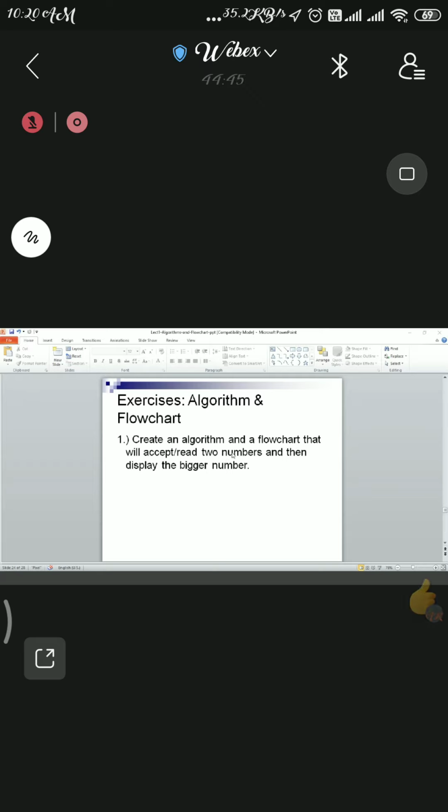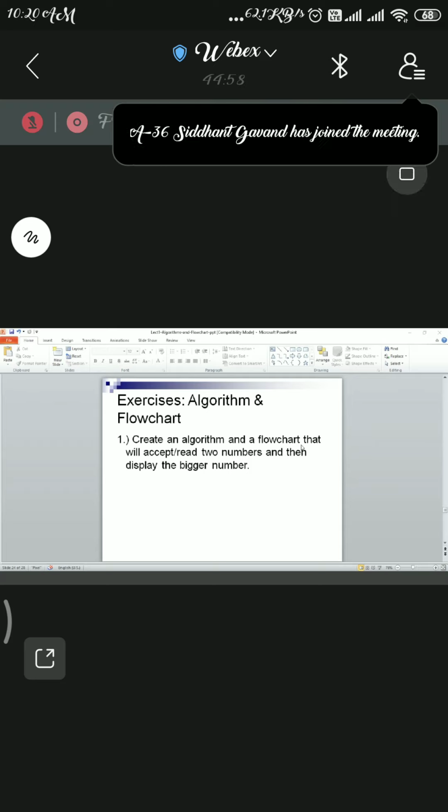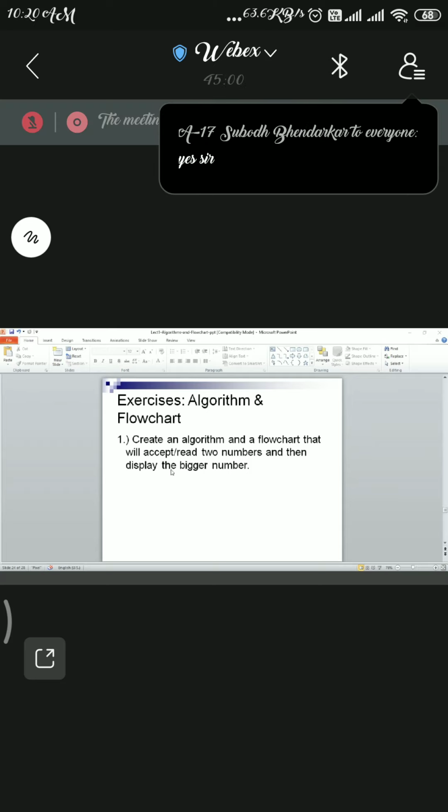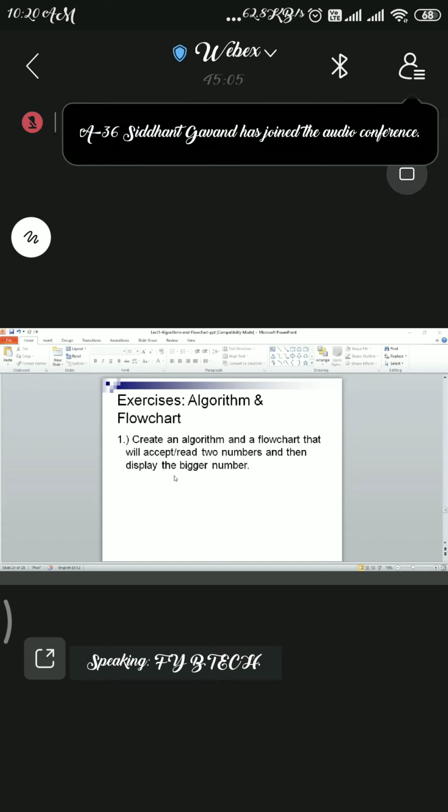Everyone has got today's topic: what is a flowchart, what is an algorithm, what is pseudocode, how to write these. Now there is an exercise, you write it now. You have 2 minutes of time. Create an algorithm and a flowchart that will accept and read two numbers and then display the bigger number. Okay, so write this down.